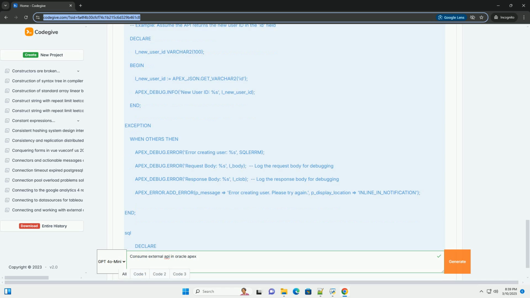Advanced topics. Asynchronous API calls. For long-running API calls, consider using asynchronous processing, for example Apex background processes, to avoid blocking the user interface. WebSockets. For real-time data updates, consider using WebSockets to establish a persistent connection between your Apex application and the API. Apex supports WebSocket functionality. ORDS, Oracle REST Data Services. Create your own REST APIs within Oracle. This can be very useful for creating APIs to expose data or functionality from your Oracle database to other applications.